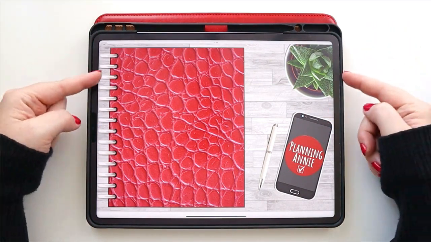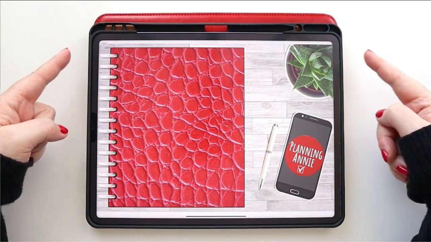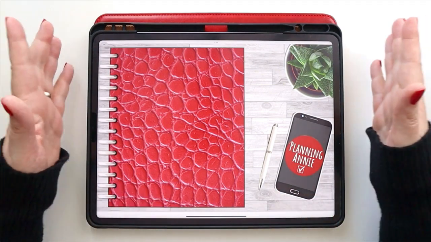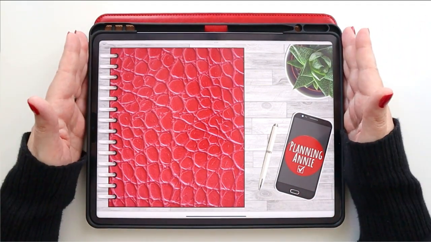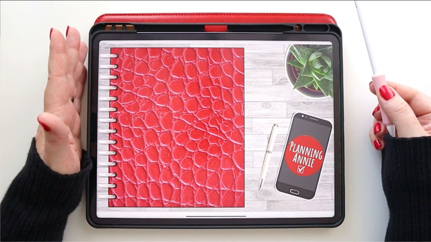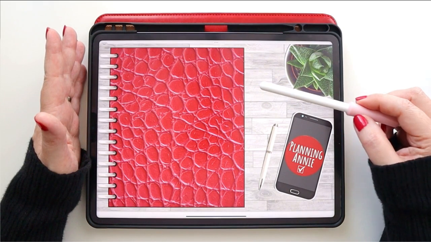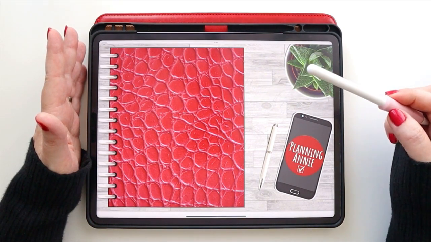The first one is the actual device. So this is an Apple iPad Pro. It's a 12.9 iPad Pro. Size doesn't really matter. Apple iPad does, as well as the Apple Pencil. So the instructions that I'm going to be giving are for using a digital planner on an Apple device.